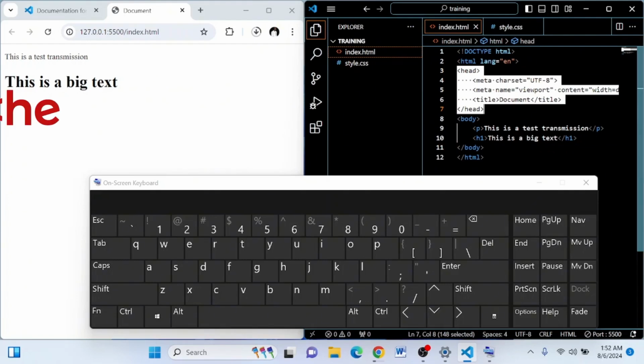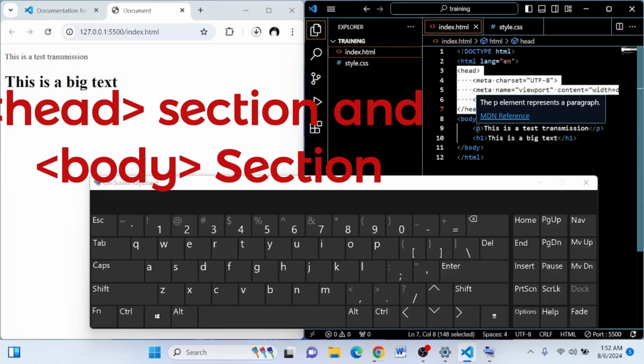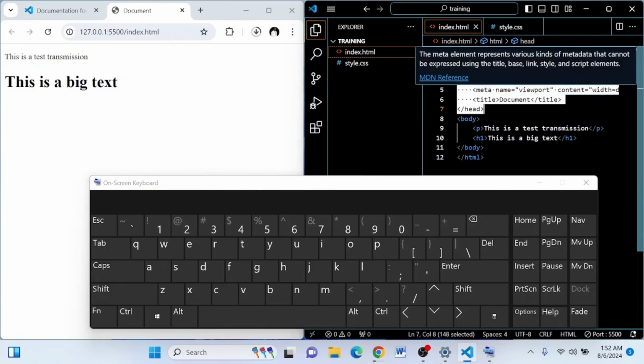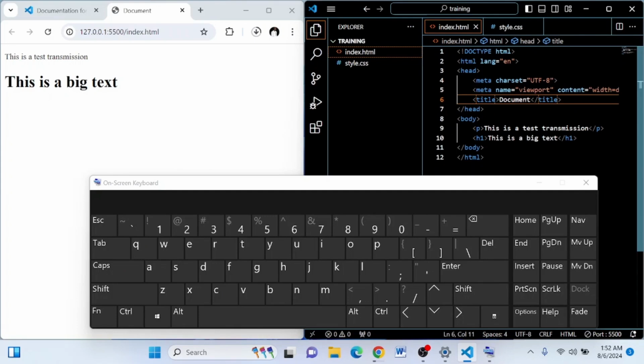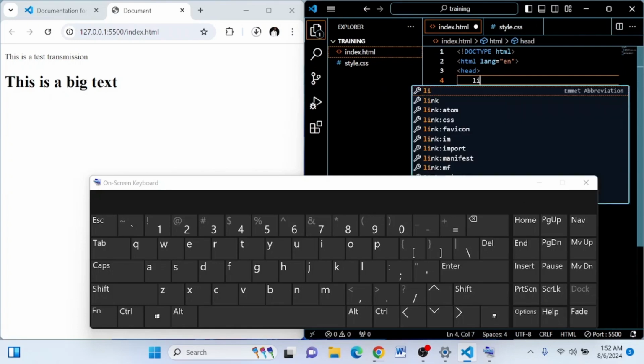This is one, and this body is the other part. Those are the two parts we have. Everything we want to show on the screen, we put inside the body tag. You can see there, that's where we put the P tag and the H1 tag. But every other instruction, we put inside the head tag. So I'm going to come under the head, at the back of the opening tag of head, press enter and type link.